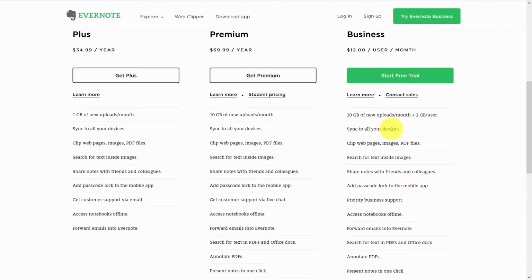Now, there are 3 levels of paid access, and you're going to notice that they vary in price. Now, you'll notice that they vary in terms of how much you can upload at one time, 1 gigabyte versus 10 versus 20. And then there are certain features that are available in the premium level and the business level that are not available in the lowest level, which is the plus level.